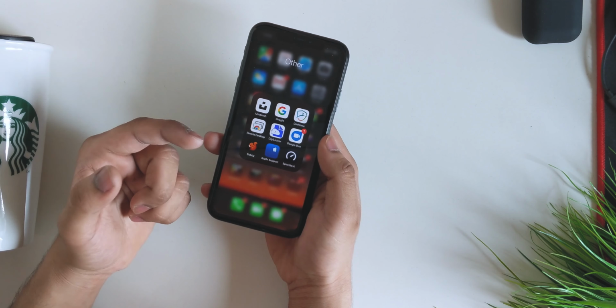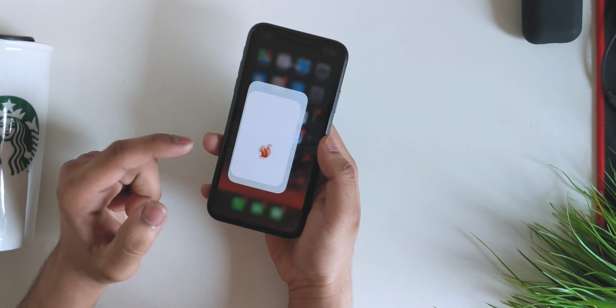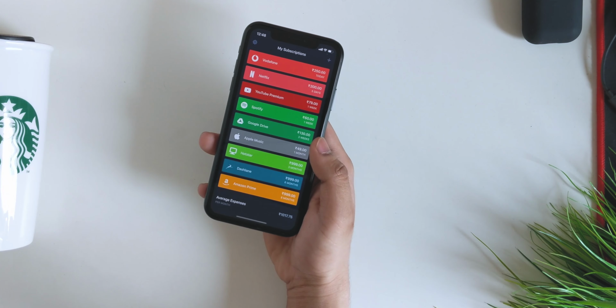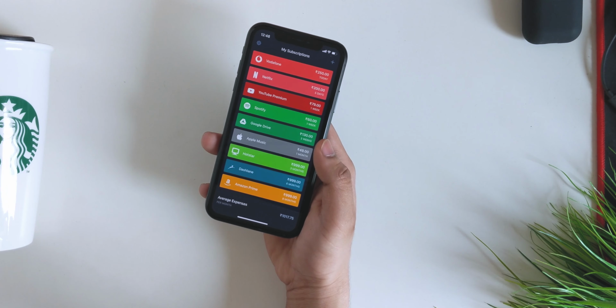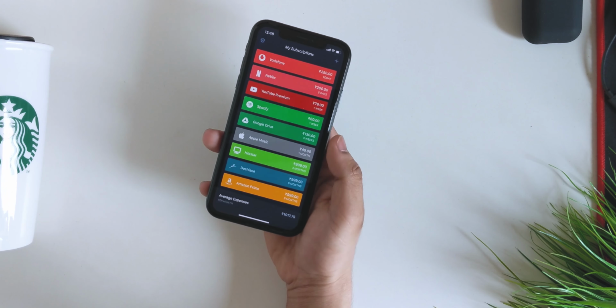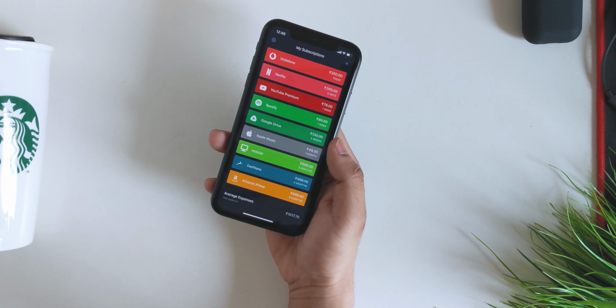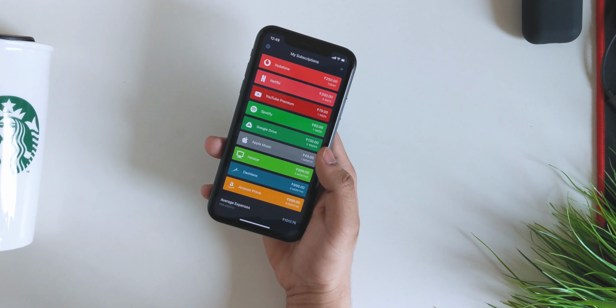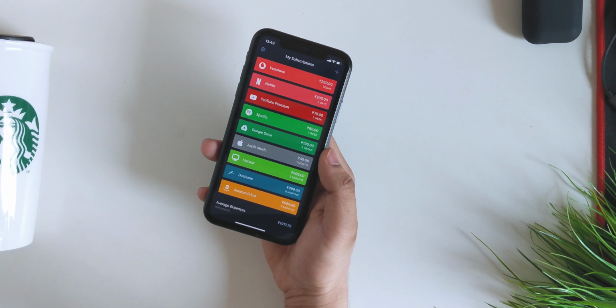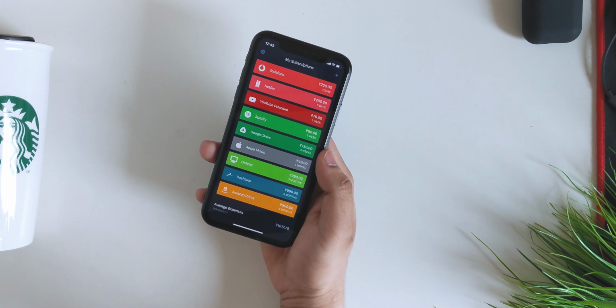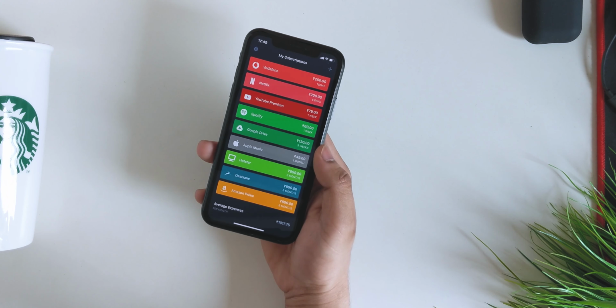So this is a subscription tracking app. If I just open this, you could keep a track of all the subscriptions that you have. And yeah, these are all my subscriptions. So YouTube Premium, Netflix and stuff like that. This basically keeps track of it, and also lets you know when you have to pay your bills and stuff like that. So this is a very good app.